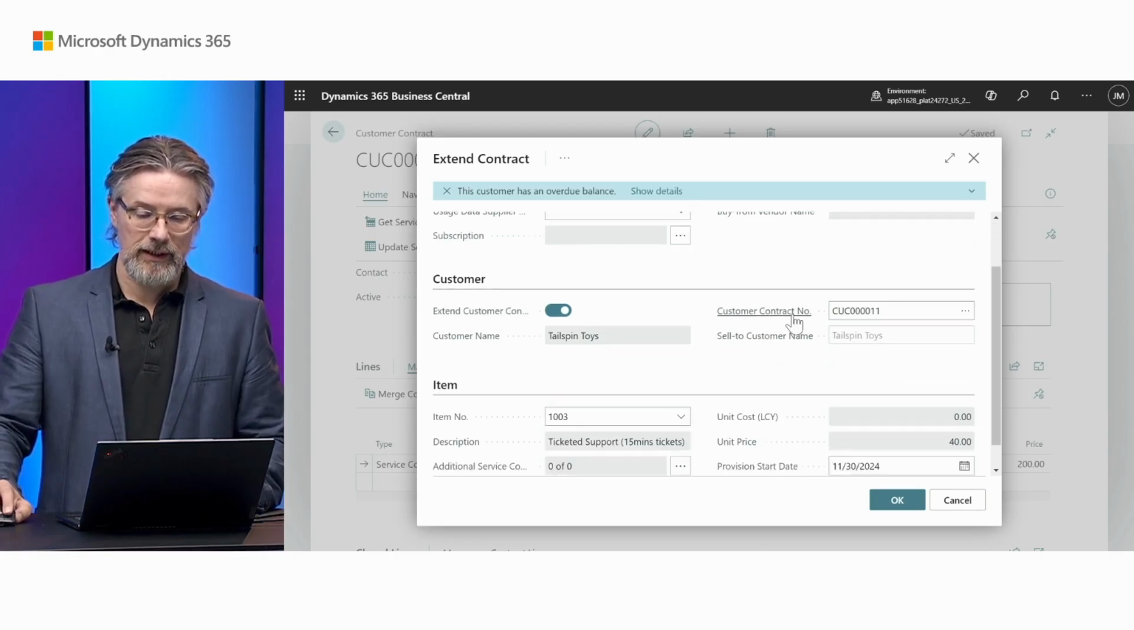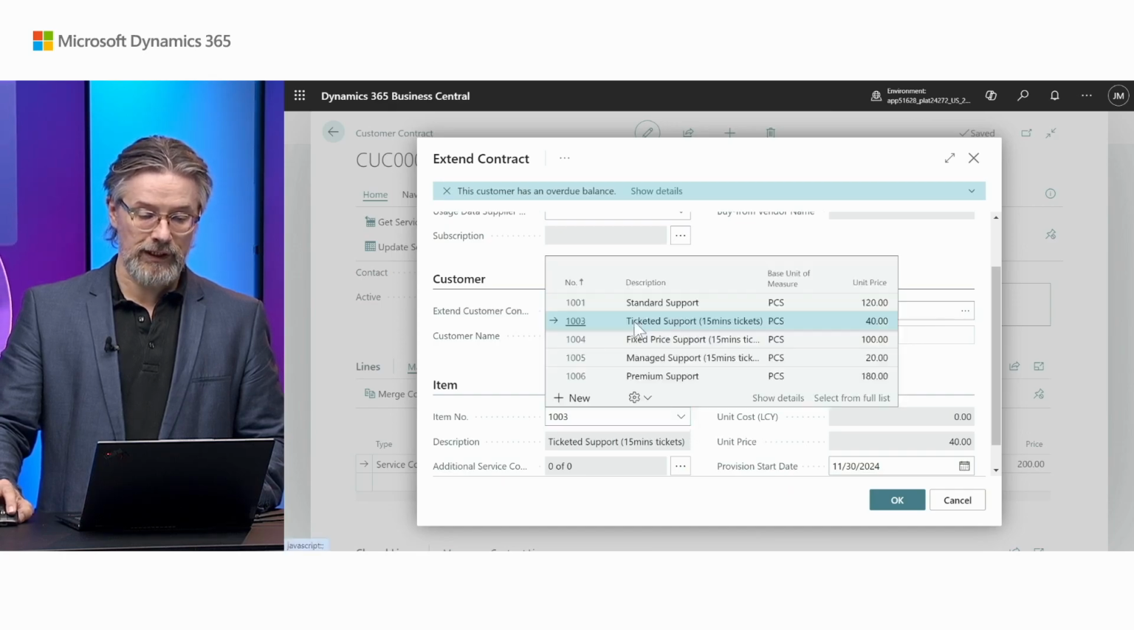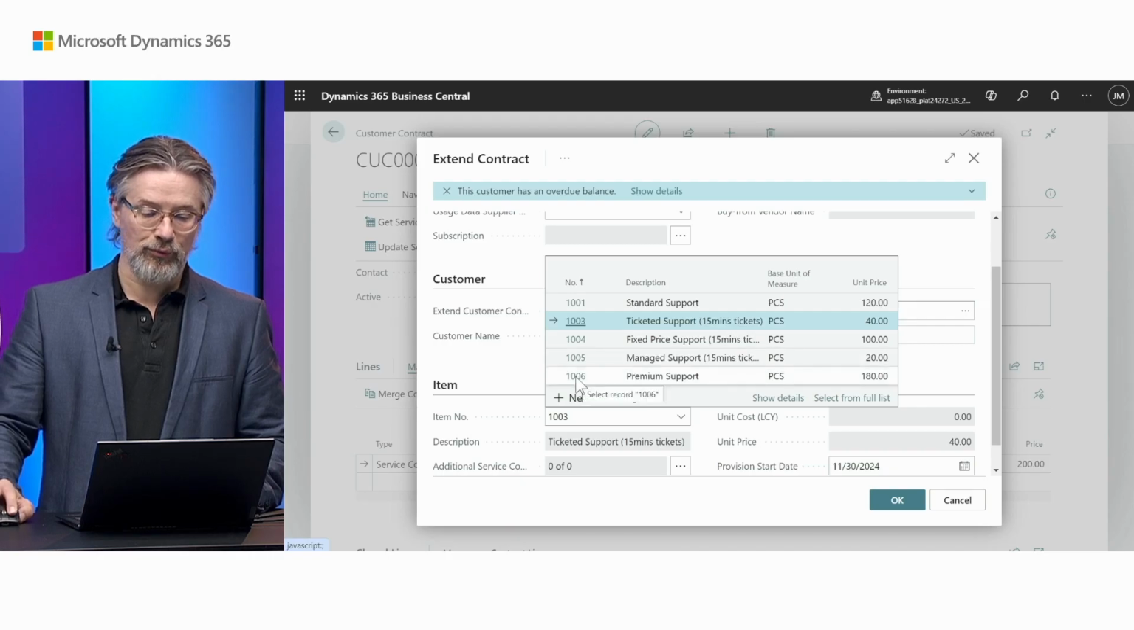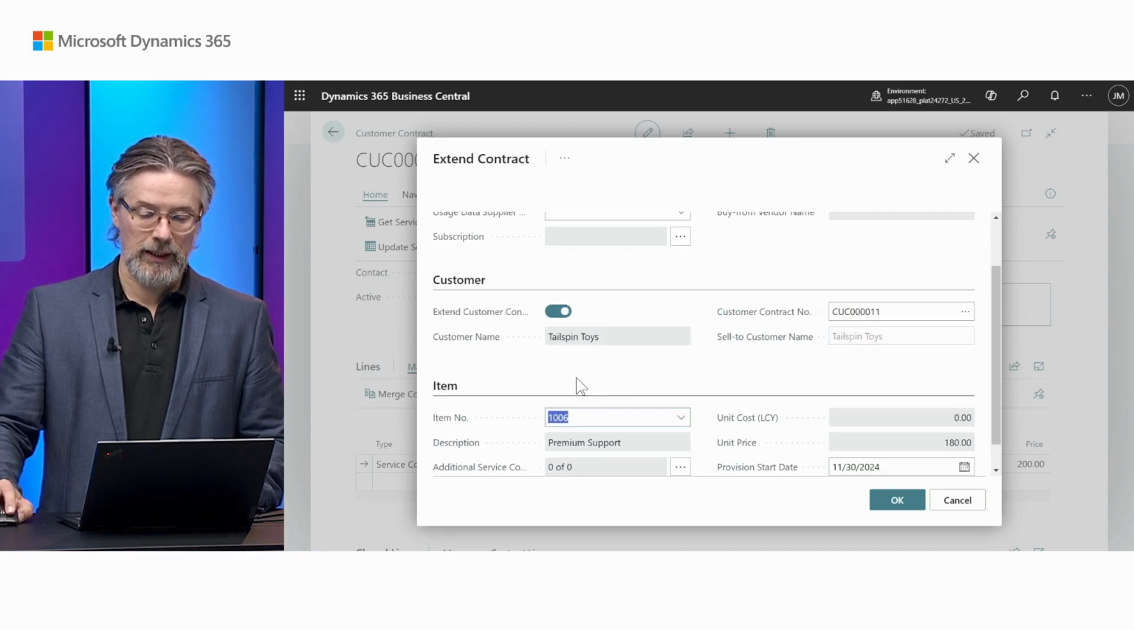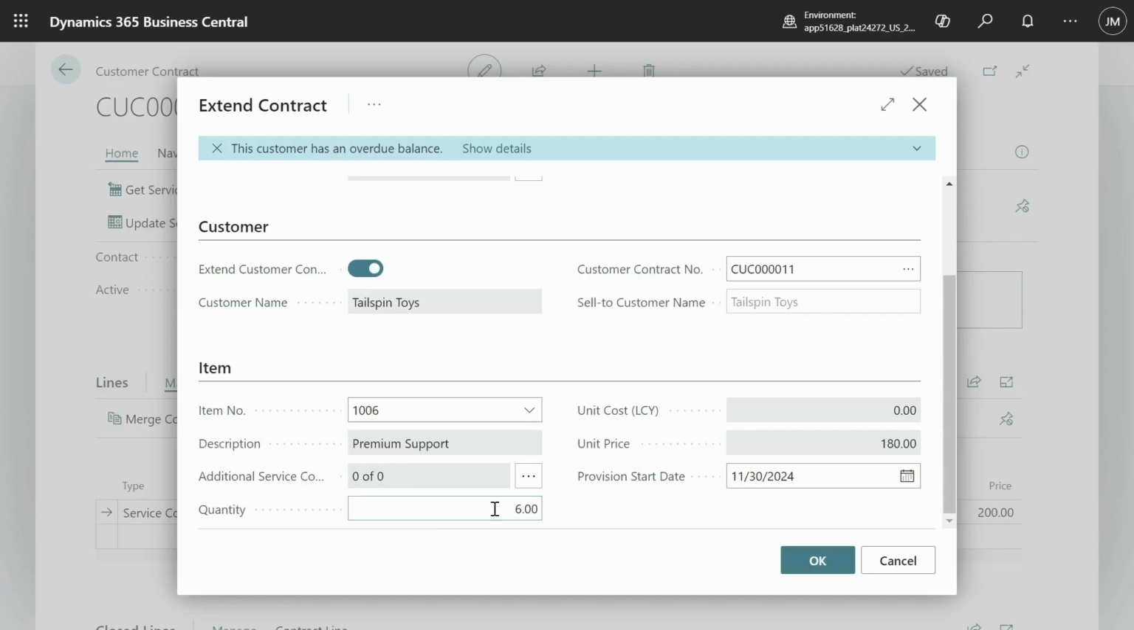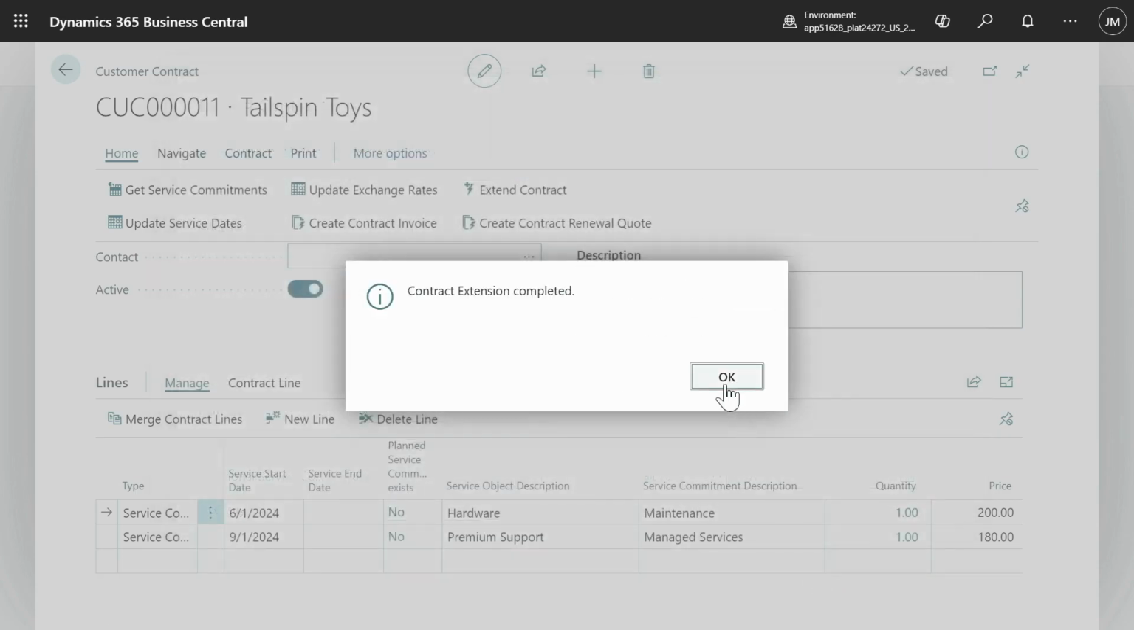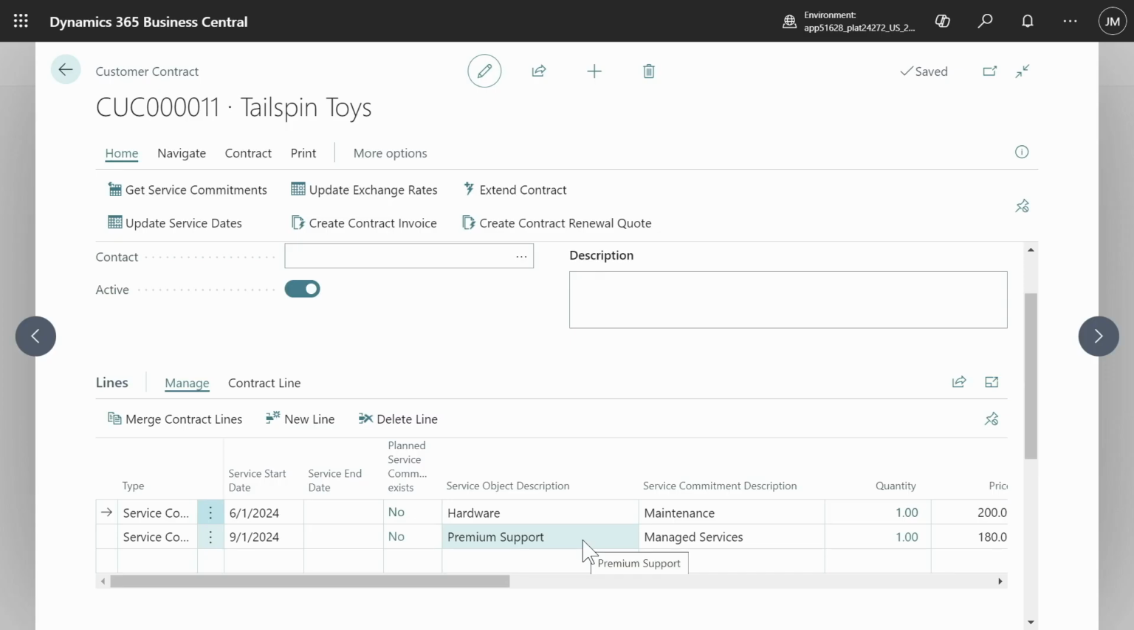So in this case, we extend this contract, and in this case, they don't need more ticketed support, but maybe they want premium support. They just want one of that. It costs 180, and they wanted to start, let's say, in September. And then we can see what happens here. But now that you've done that, you can extend the contract, and you have a new line added to the contract.